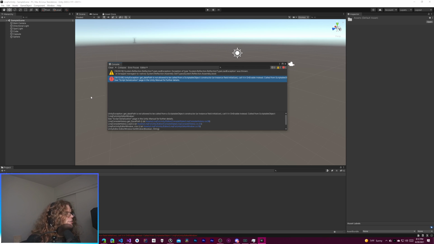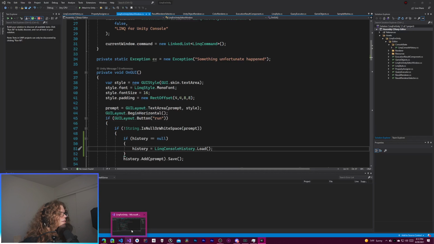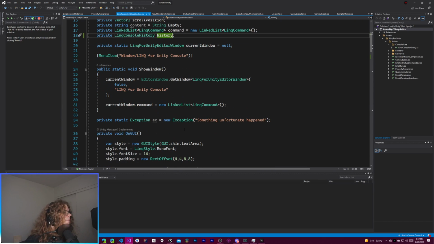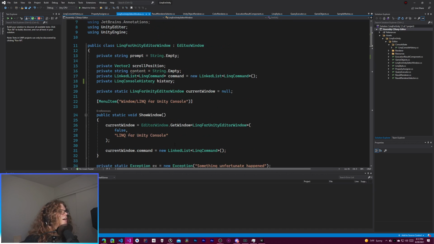Application.dataPath breaks if you call it from a, okay. This is news to me. I didn't know this was a thing. We can't actually use dataPath. It doesn't like that. That's weird. On enable. Well, I guess the way to fix that is this and just remove it from that. But that seems weird.